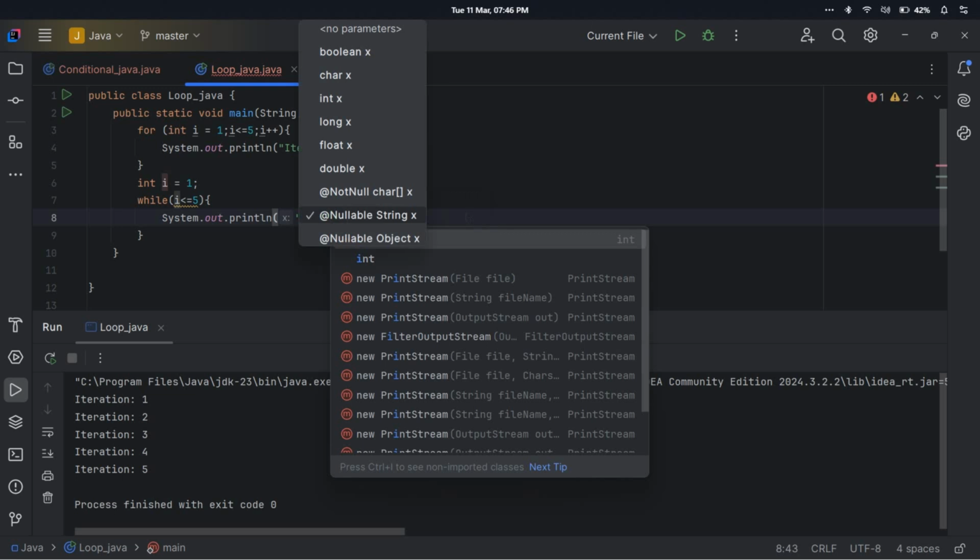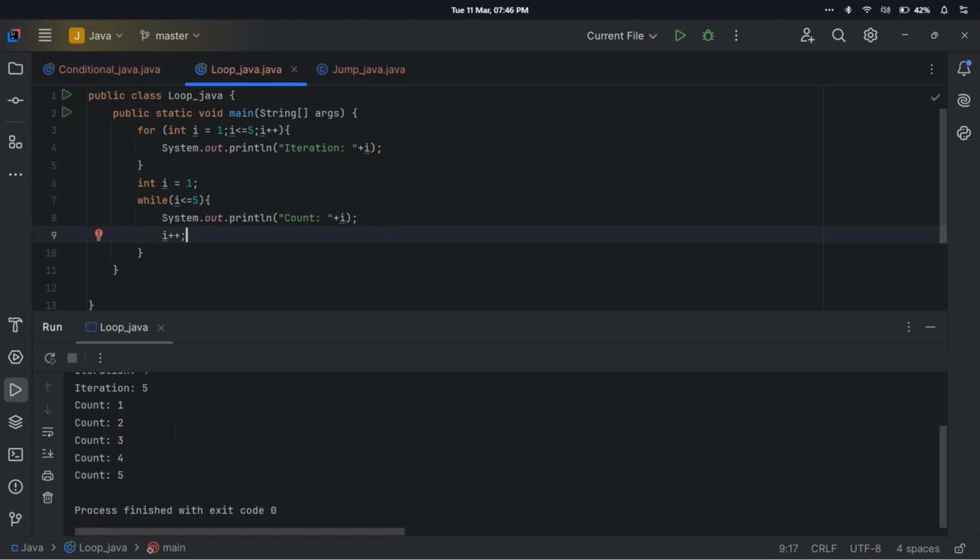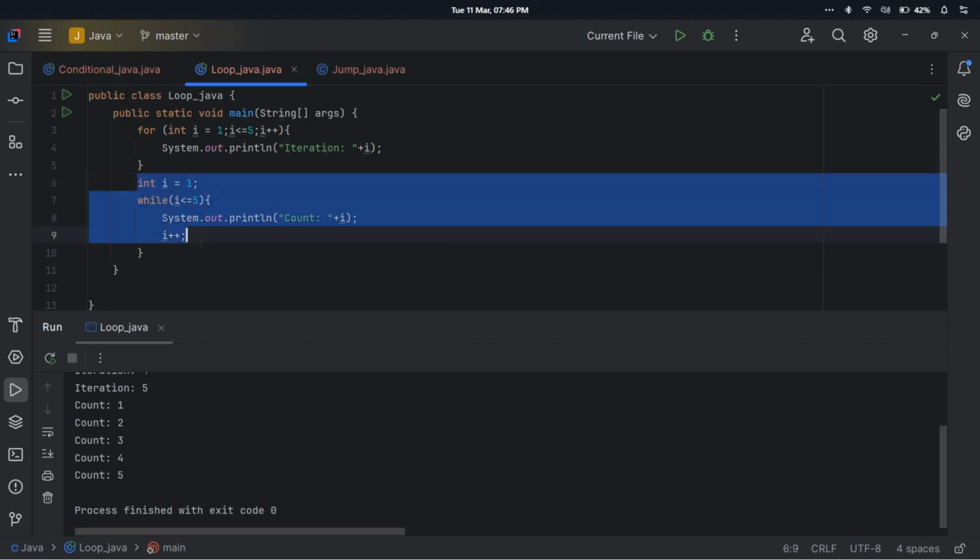plus I. It's not necessary that every time you take I only. You can take X, Y, Z, A, B, C, whatever variable you want. Just for preference, I like to give the loop variable as I, so I choose I only. Now, let's first execute this and see the output. Yeah, as you can see, count 1, 2, 3, 4, 5. It's getting printed. It is correct. Now, let's talk about the syntax of the while loop.